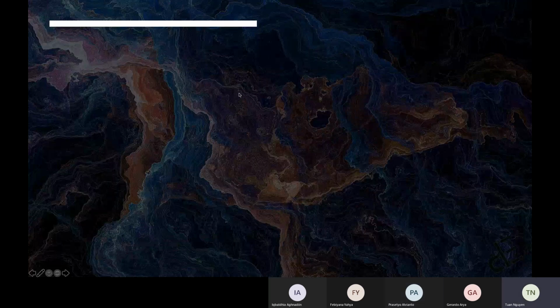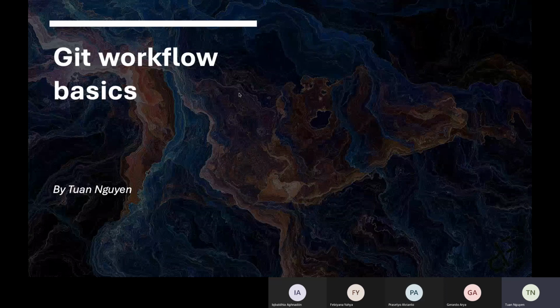All right. So I guess Git is just one of the things that we work with every day. But most of us treat Git as just some sort of simple versioning tool that you have to use to maintain your code and all that.